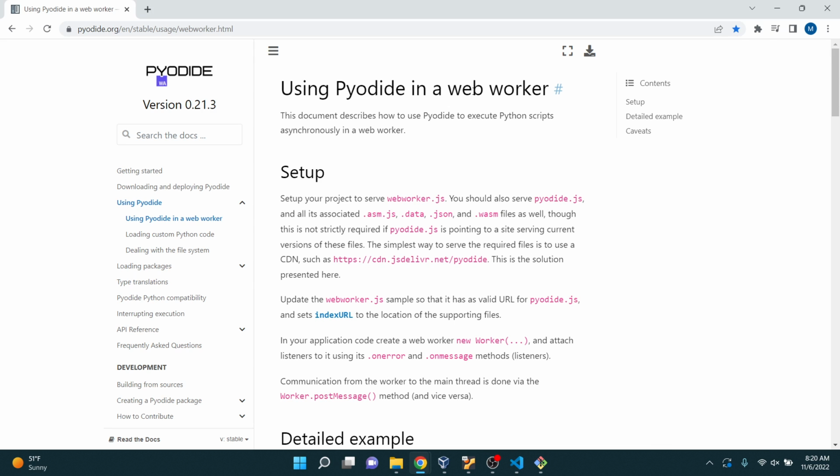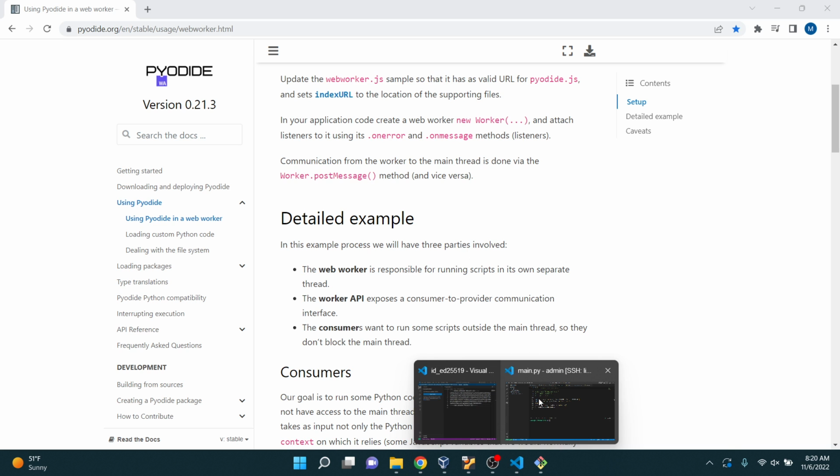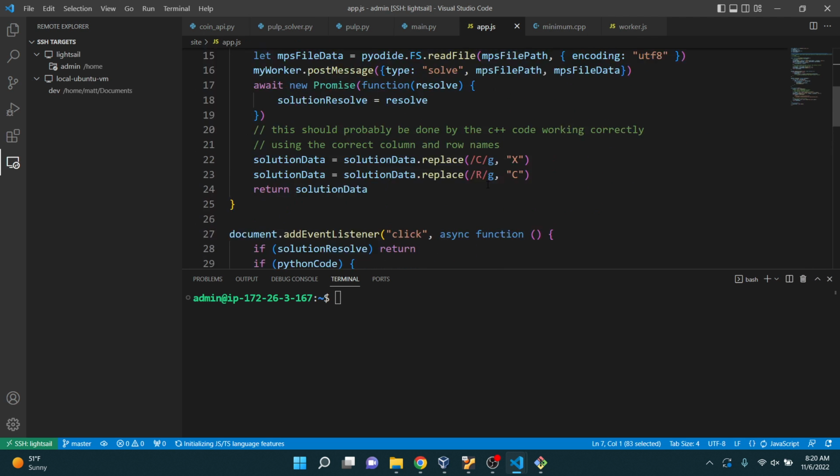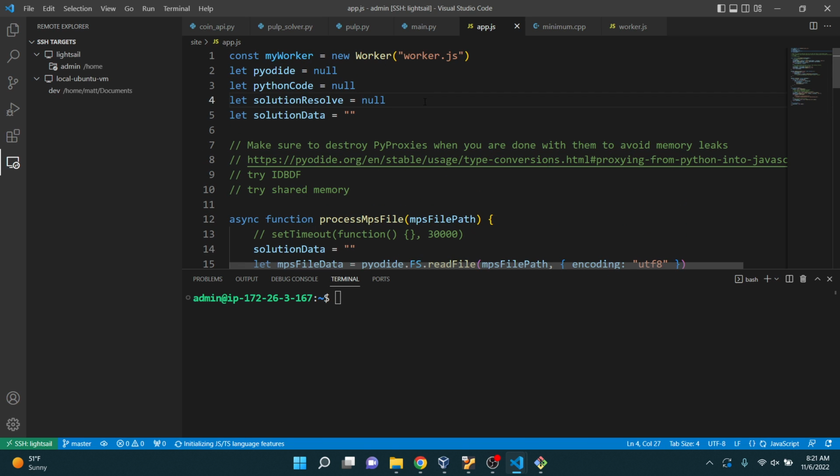Anyways, using Pyodide in a web worker. Like I said, I don't think this is going to be too hard. Let's just move some stuff around. Let's see. Still need to get back to this. So I have this worker that runs. Let's rename this worker.